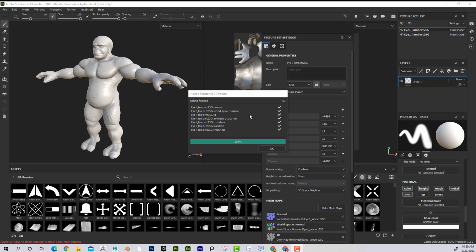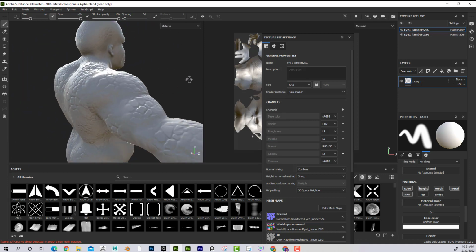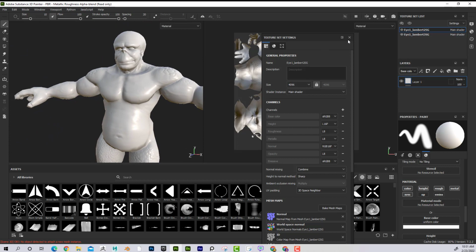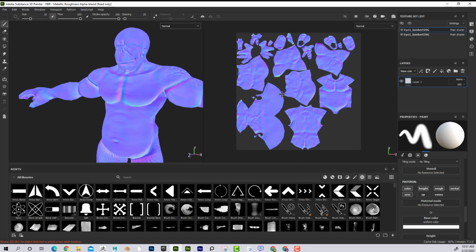Okay, great. That only took maybe a minute or two. I can see it's done, and I can see that all of that detail is now on my low-res model. All right, I'm going to go ahead and close this. And if I scroll down here, I can go to my normal map and see what that looks like.